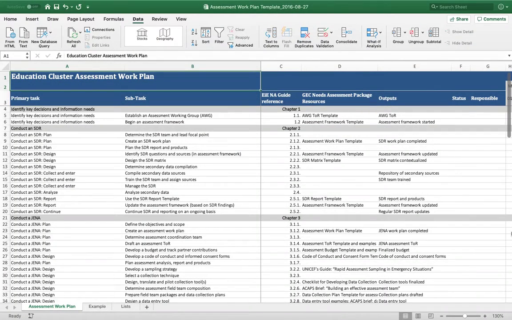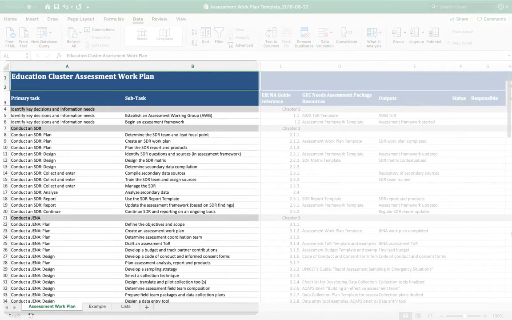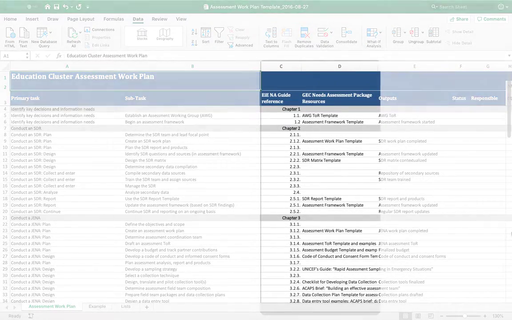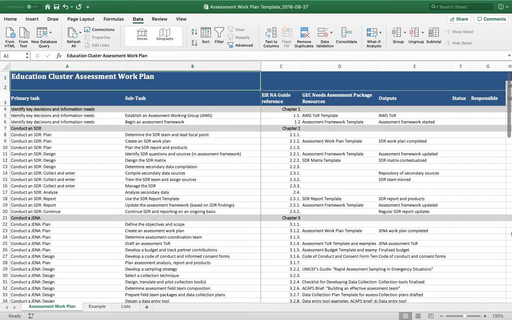This video is going to introduce you to the assessment work plan template. The first two columns identify the various tasks that are involved with conducting a needs assessment. The next two columns, EIE Needs Assessment Guide Reference and Needs Assessment Package Resource, show the corresponding chapters, sections, and resources for each of those tasks.